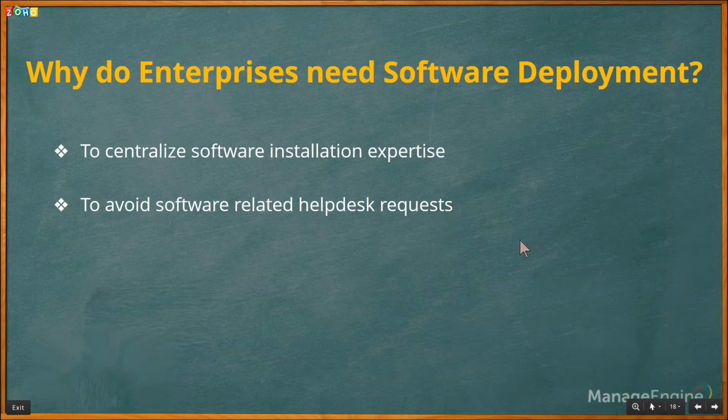Now, why does the enterprise need a software deployment solution? As an IT expert, you have two choices while you deploy software. You can install and configure each software manually on all the machines, which is a time-consuming and tedious process, and you would require a centralized software solution for that.